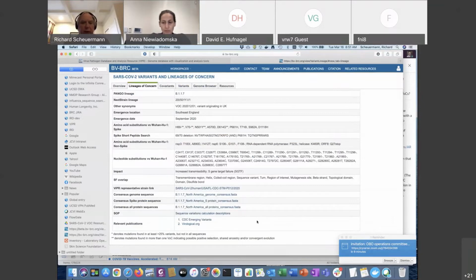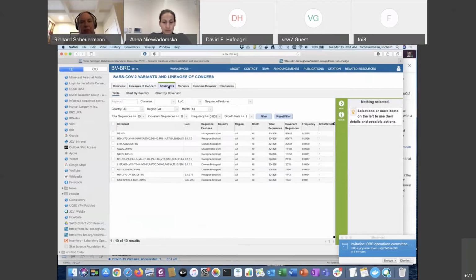And if you're interested in how all this information was determined, there is a detailed SOP document that describes exactly how the sequence variations and consensus sequences were determined, and that's all described here. So this is information about lineages that have already been identified that we want to keep track of, but we also are trying to monitor the emergence of new lineages as they're emerging in real time.